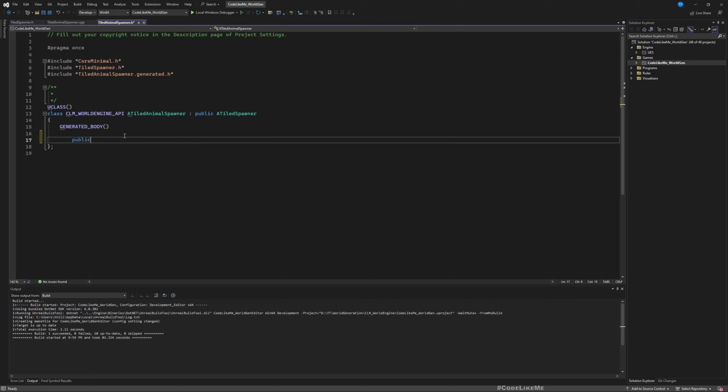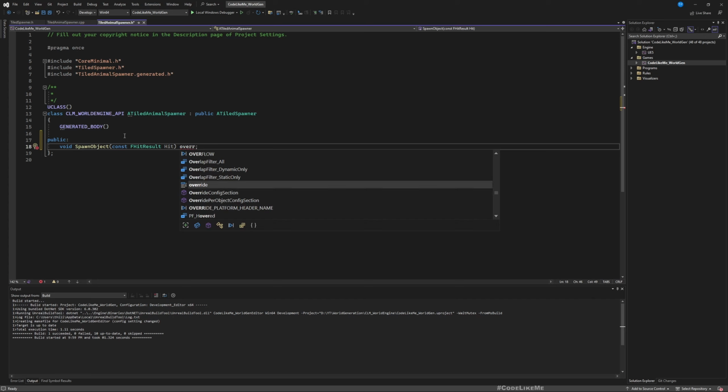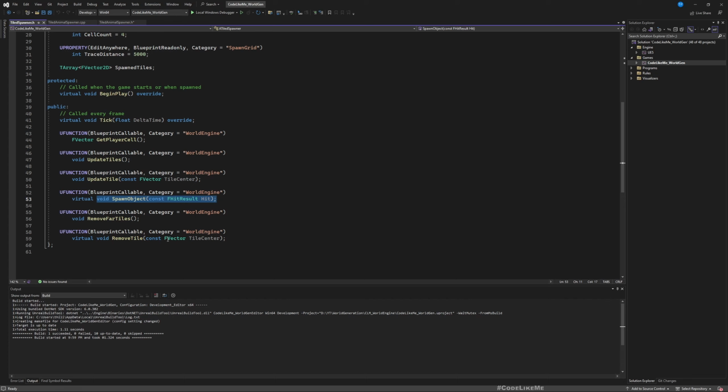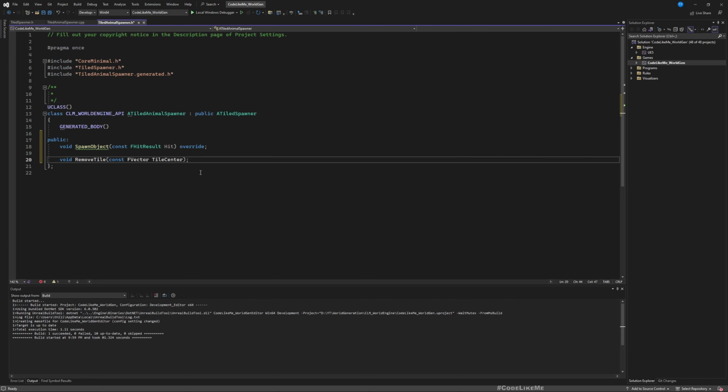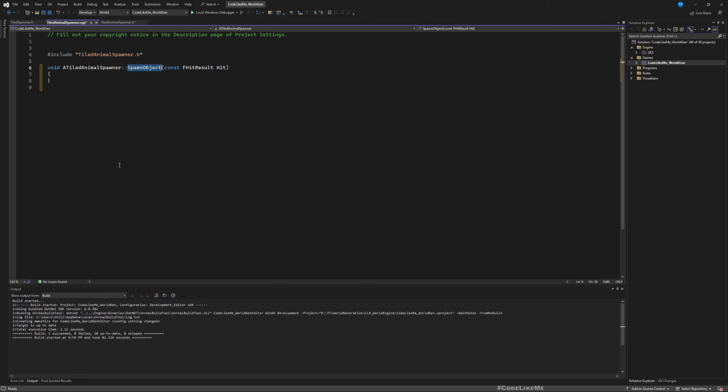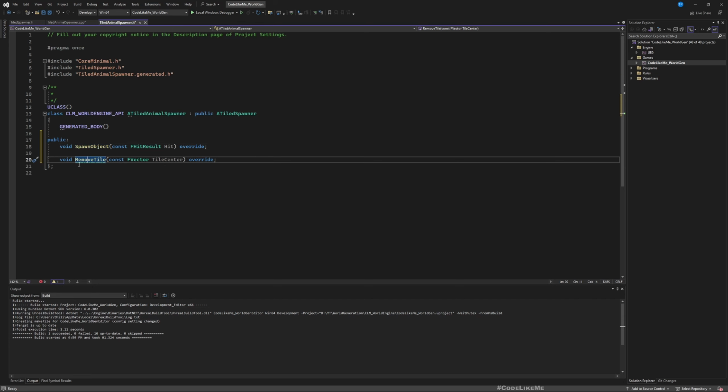Here I'll open a public section and paste this, but I copied it and add override at the end. Similarly, I would need to override this remove tile. When you copy, you don't need this virtual part because we are overriding that here. Okay, now you have this prompt to create the definitions for these functions. Let's go ahead and do that.